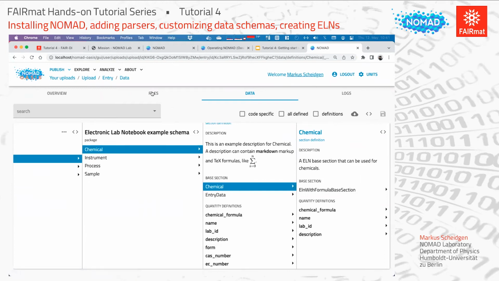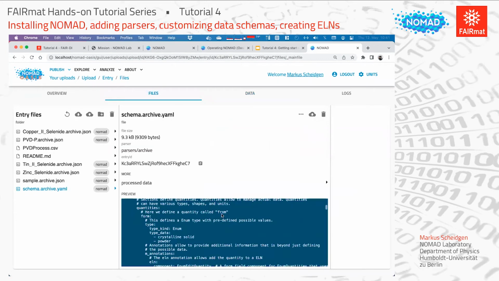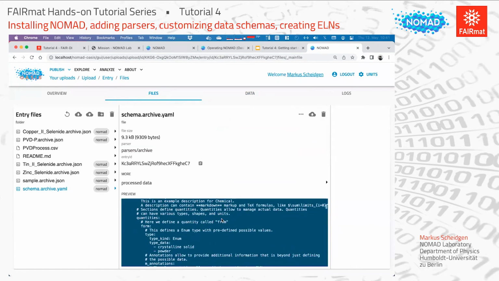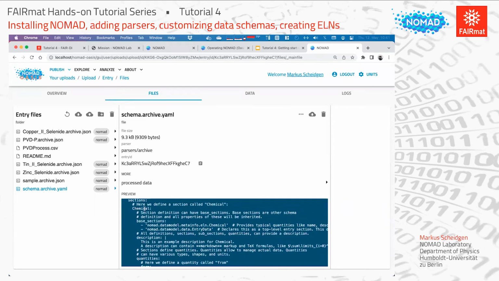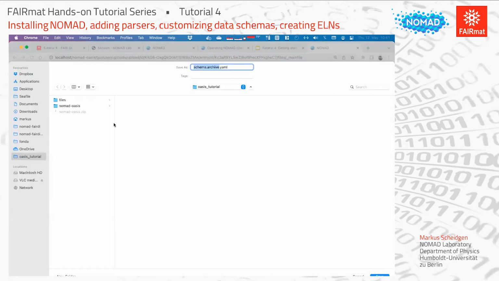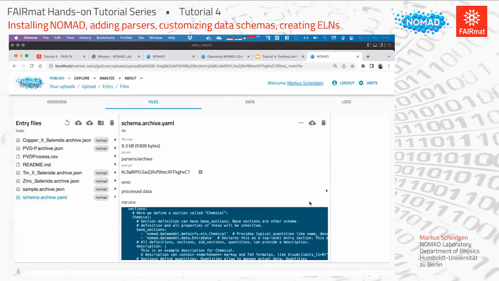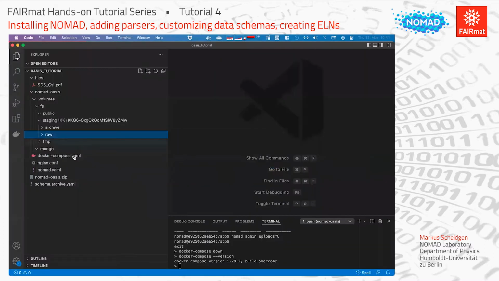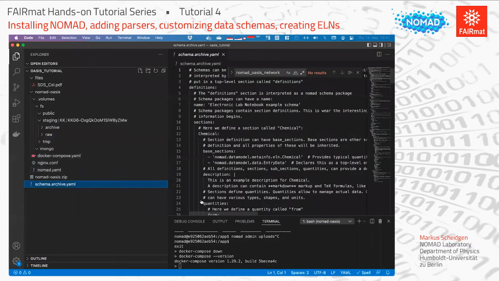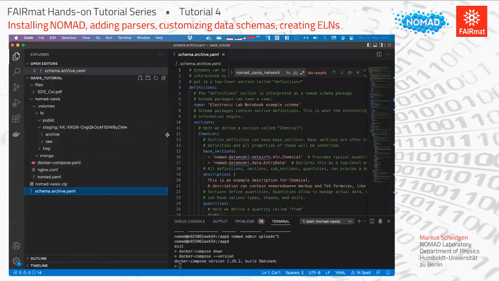And if you look back at the YAML file here, unfortunately, my screen is super small. If we look at the chemical here, or let's download the file and look at it in my tool here. If I jump back here, I downloaded it to here. So that's the YAML file from the server.